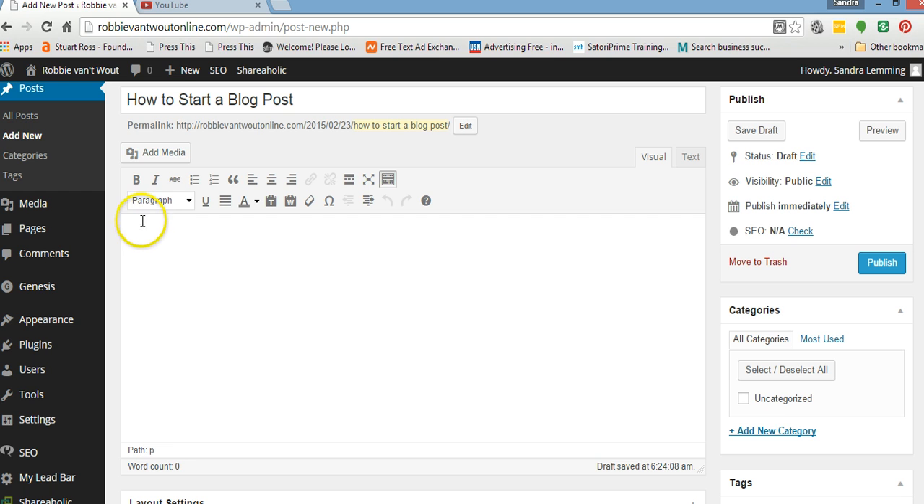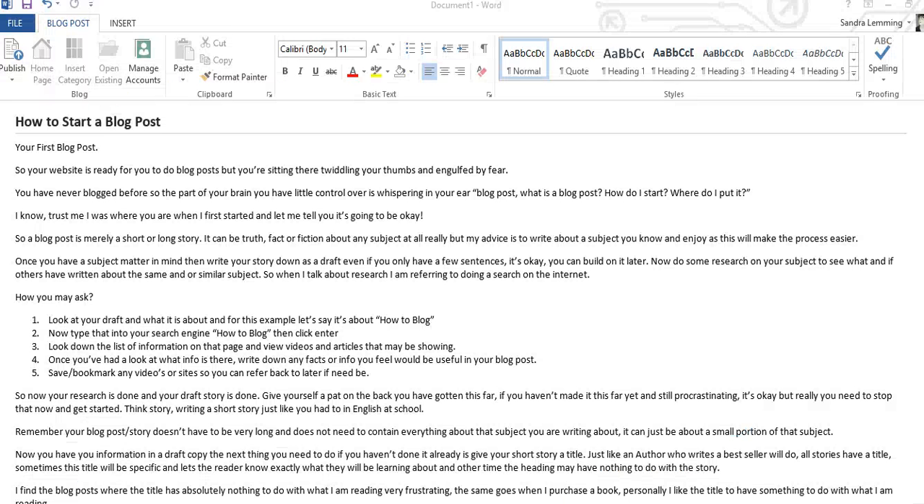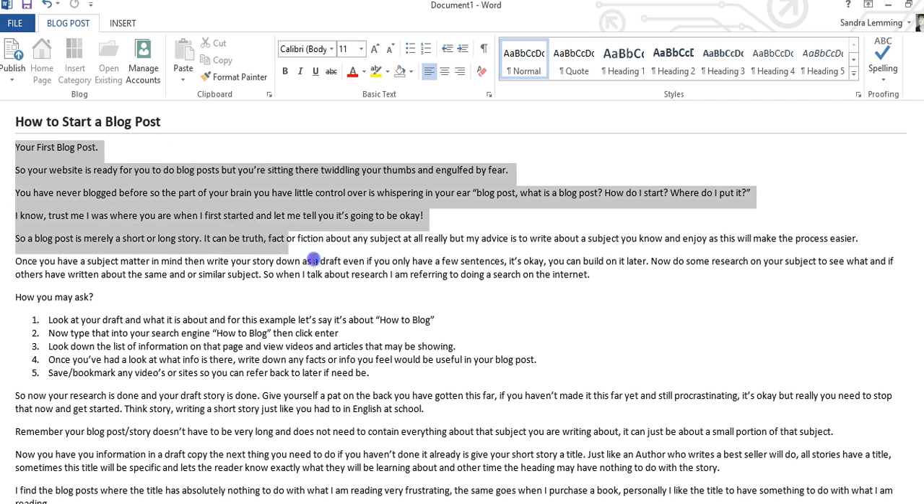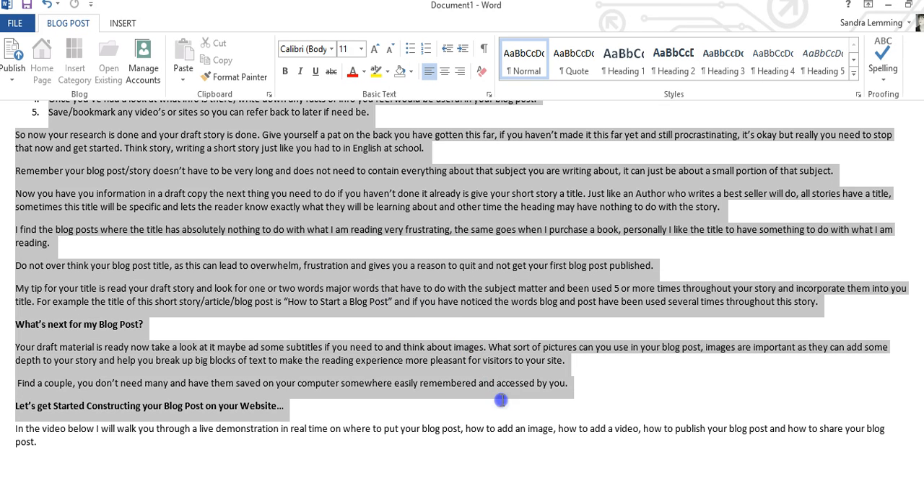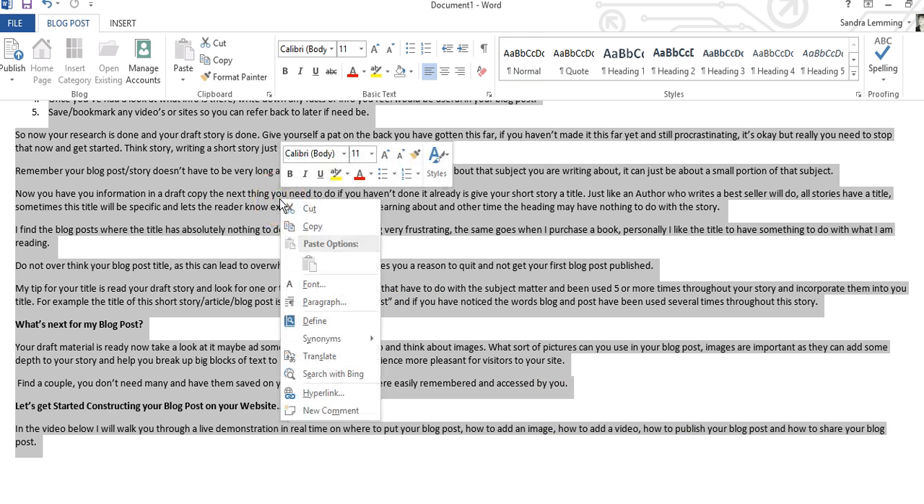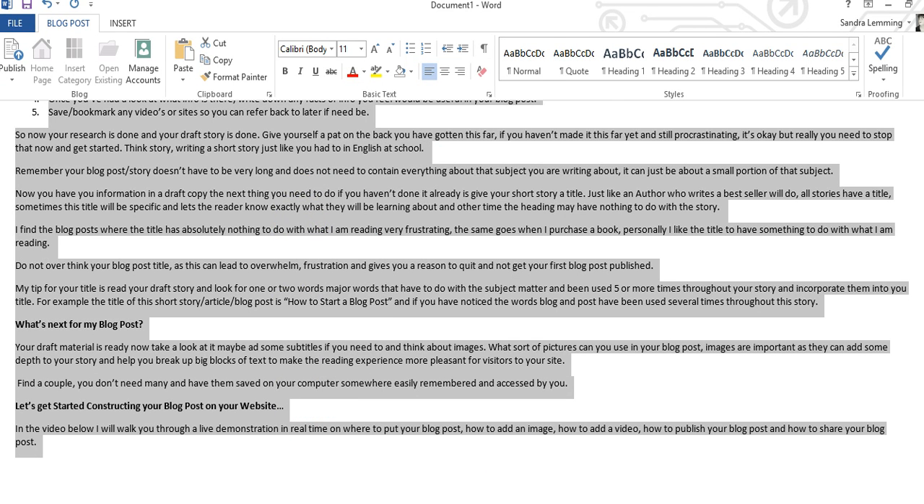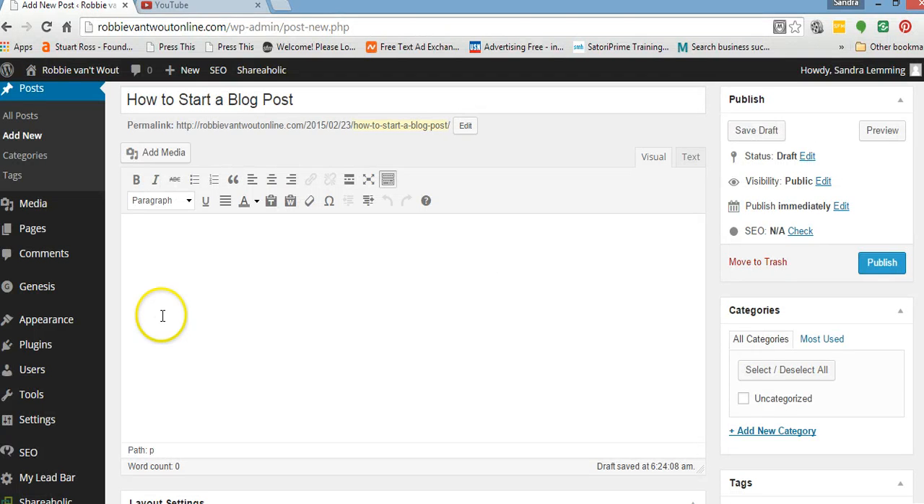Now the first thing I want to do is I want to get my information on here before I construct it all. So I'm going to go back to my Word document and I'm going to copy all of this. I'm going to highlight it with my mouse, which is a left click on your mouse, and I'm going to copy the whole lot. I'm going to right click now over that, and I'm going to click copy. Okay, then I'm going to go back to my blog post.